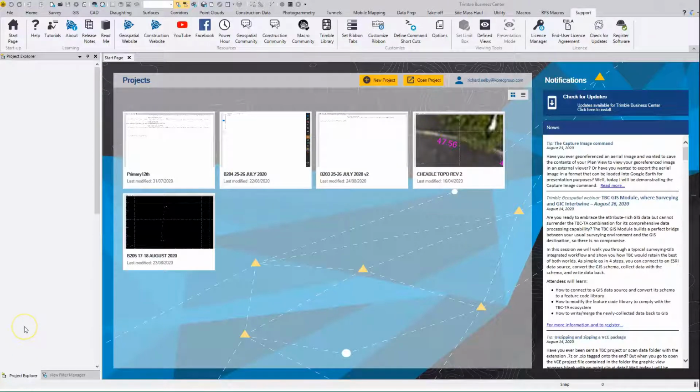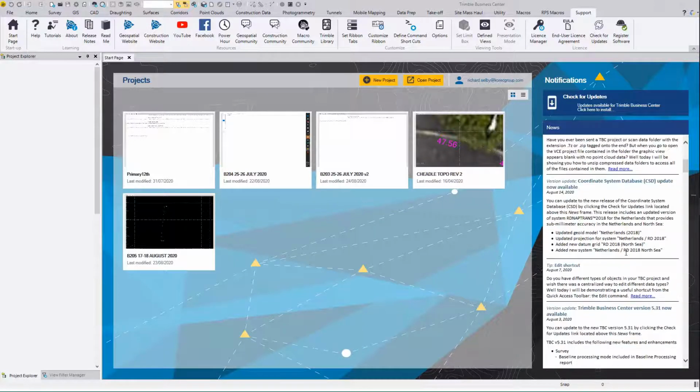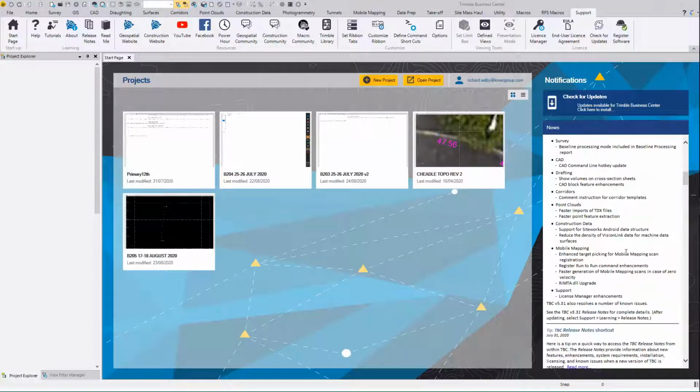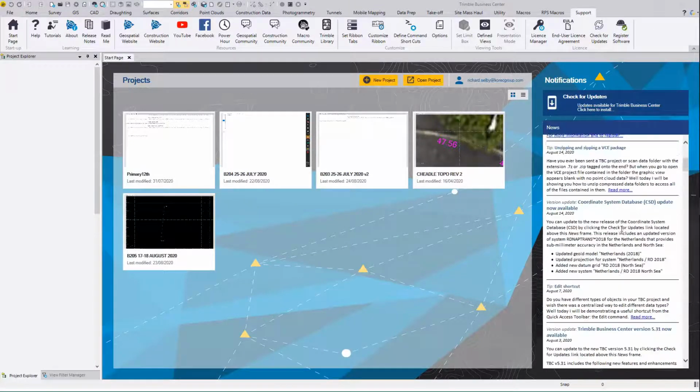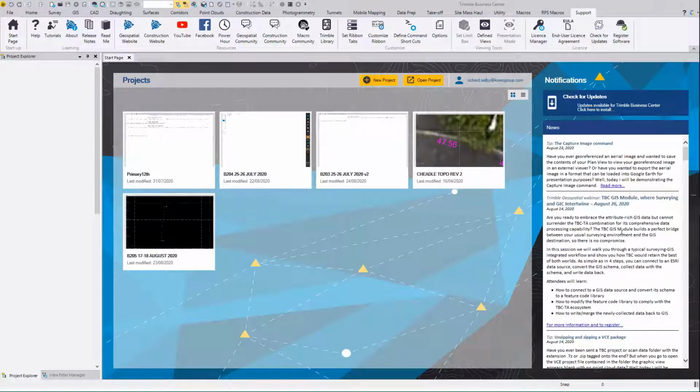I'd like to start off on the home page, or the start page. Right here you will see, if you have an internet connection, a panel will appear, and this panel contains useful news and updates about Trimble Business Centre, links to technical tip documents, upcoming webinars and product release information. So in terms of getting the latest up-to-date news specifically about Trimble Business Centre, this is a really good place to view and keep an eye on.